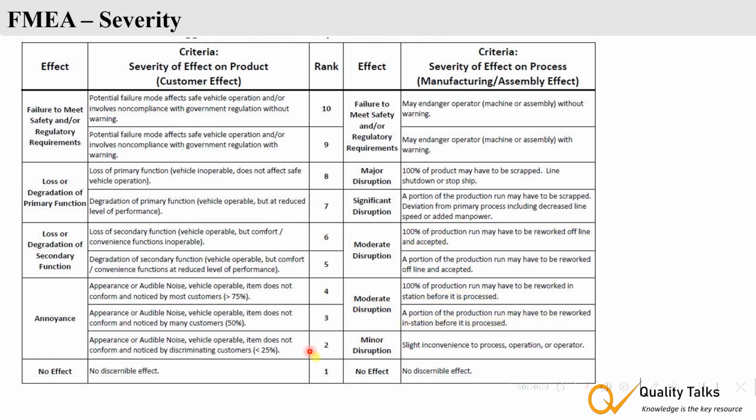Severity 2, minor disruption, slight inconvenience to process, operation or operator. So here there is no loss of productivity but some inconvenience to the operator is happening, that is severity 2. Severity 1, no impact on the process, that is severity 1.